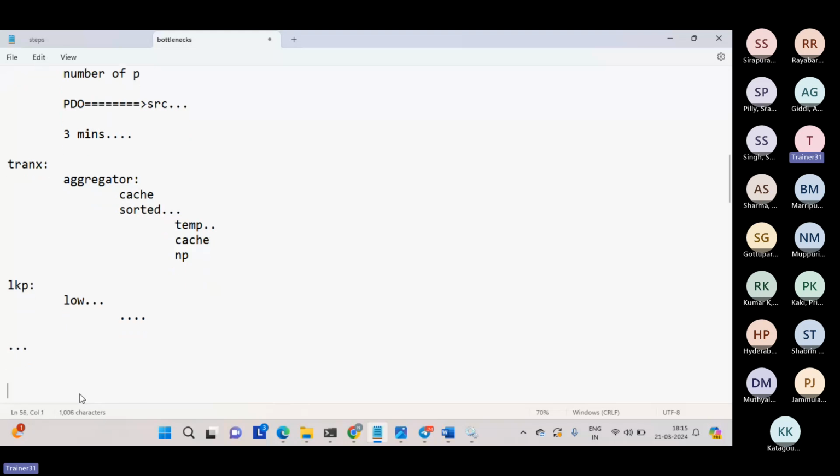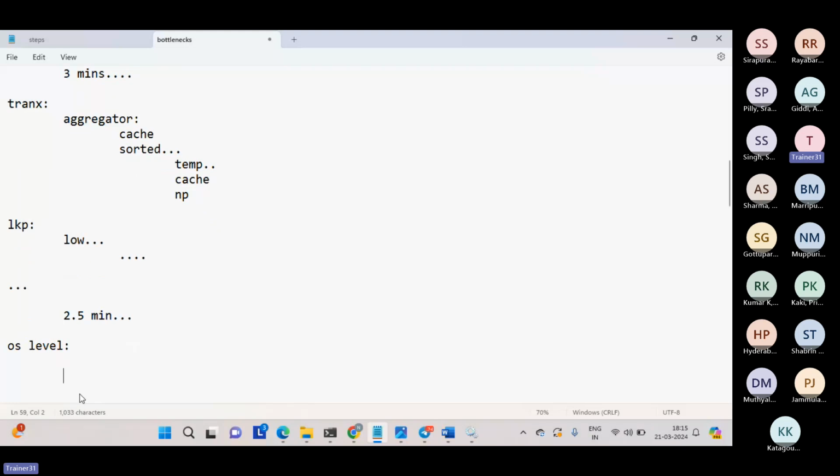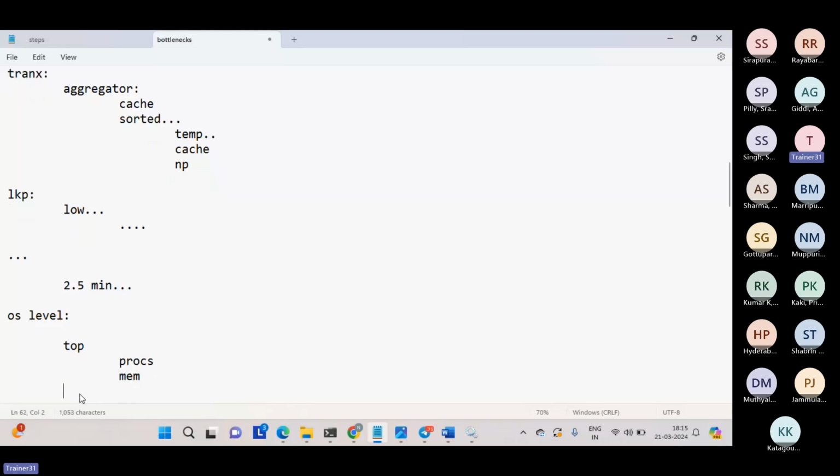On top of it, let's say we reach 2.5 minutes, but still we have half a minute. We can take care of that by getting into OS level parameters, so operating system level optimization. We need to take a look at top, the top running processes. In Linux it's top anyway. We can see how many processes we are utilizing, the kind of memory we use, and the disk pools we use.